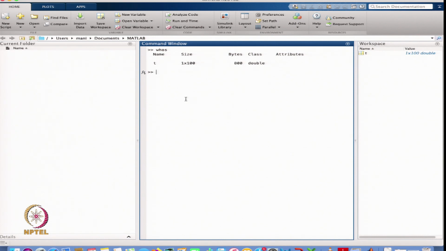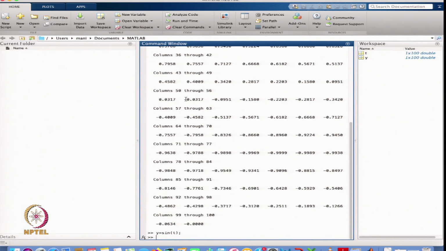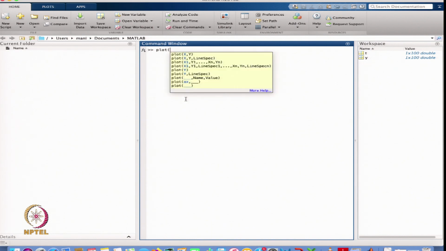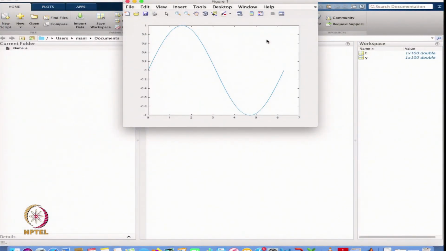Now, I define the function y is equal to sin t. So, that is my value of the function in this case. Now, I can plot. If I plot this one with t and y, that is the plot we are getting. So, you can see that this is a sine wave starting from 0 to 2 pi.